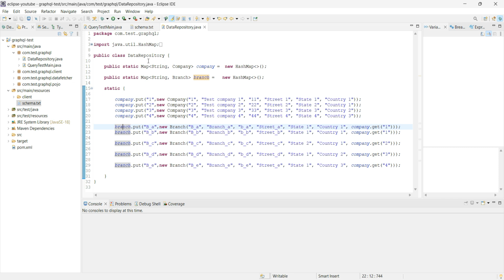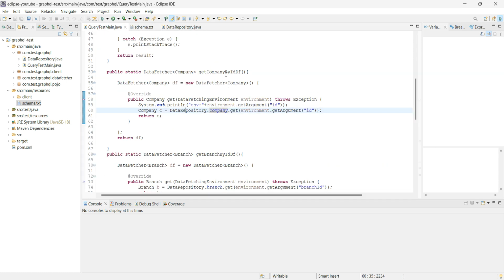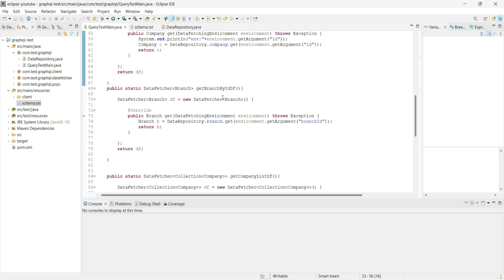This is just to simplify the process of, instead of going to a database, we are just taking it from static objects. That's all. So company by ID df. Next one is branch by ID df. It is the same get function.